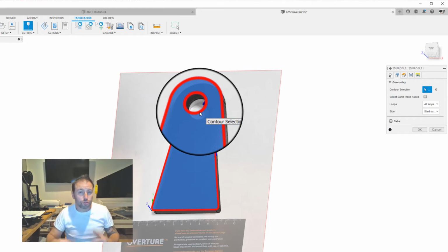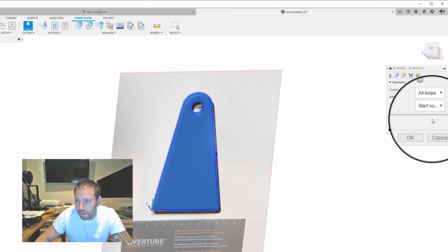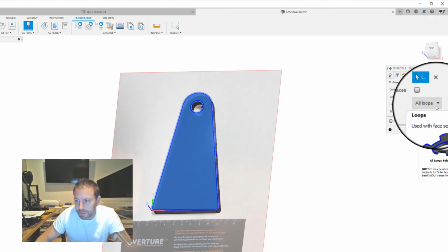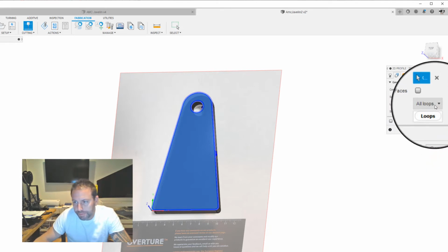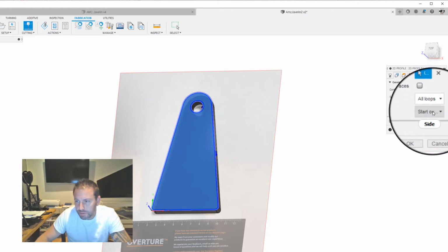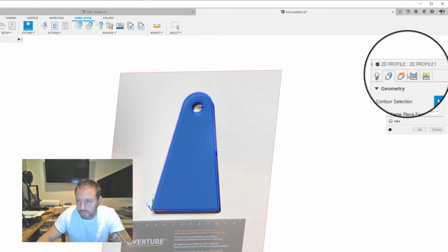Some people will do two programs. They'll do holes first, slower, and then come back and do the outsides a little bit quicker. It's up to you. I leave these loops the way they're all set, all loops. If you hover over it, it tells you what to do. And I do the start outside and then kind of works on through.